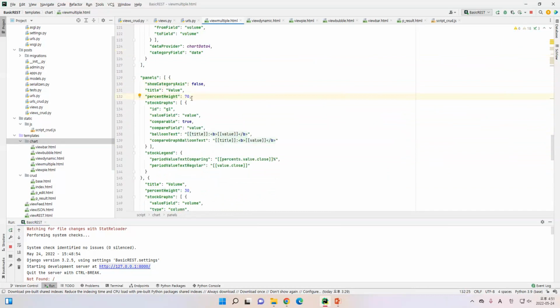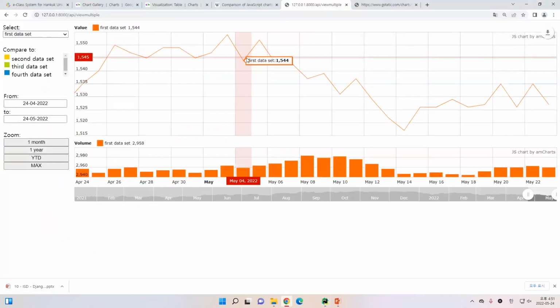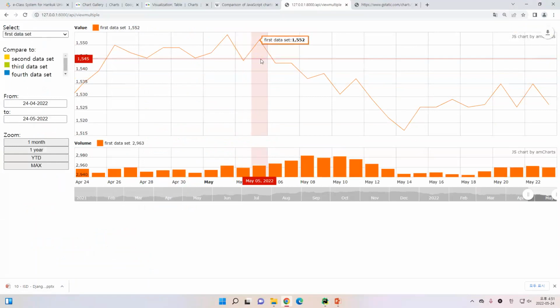So if we can figure out this one, like percent hit. I want to know what is the hit that you want to show in the panel. And I'm giving this as the value G1, and then some of them are basic. Okay. Balloon text. This is a variable. So we want to show the title and the value. And we want to compare the balloon text with the other title with the value. So here we have the title, the first data set, and the value. The title and the value.